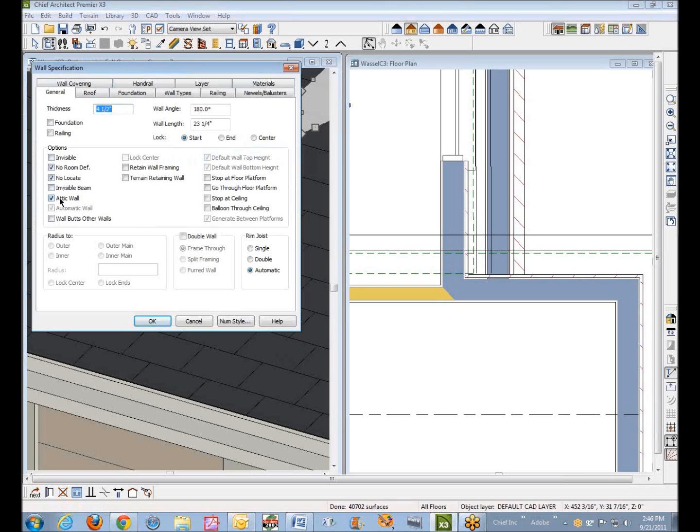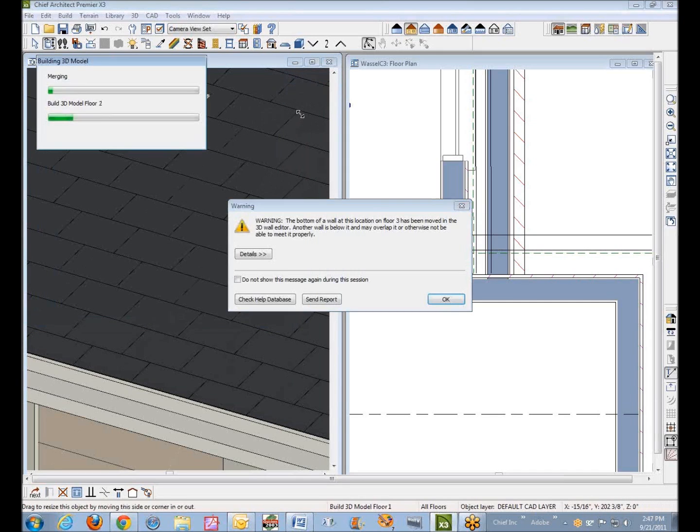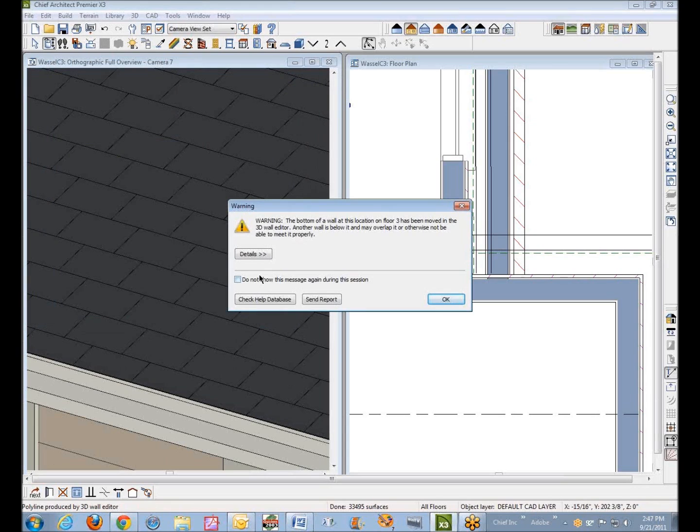See, it's got those attributes: attic wall, no locate, no room defined. So that tells me that it was auto-generated, and all I'm going to do is just pull that down a little bit. And I bet that'll disappear. Yep, okay. And this warning message is just telling me that I did what I was doing.